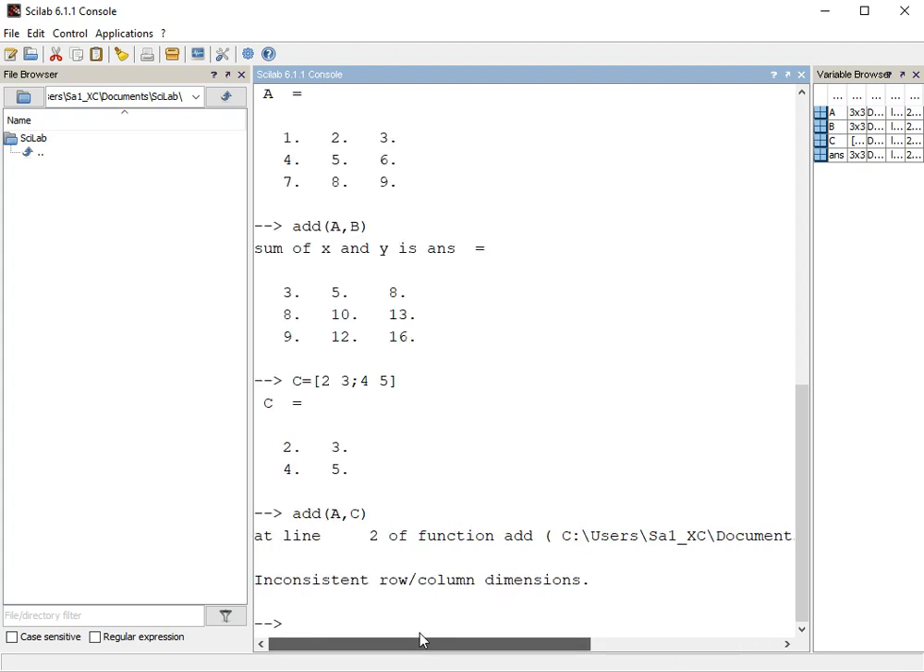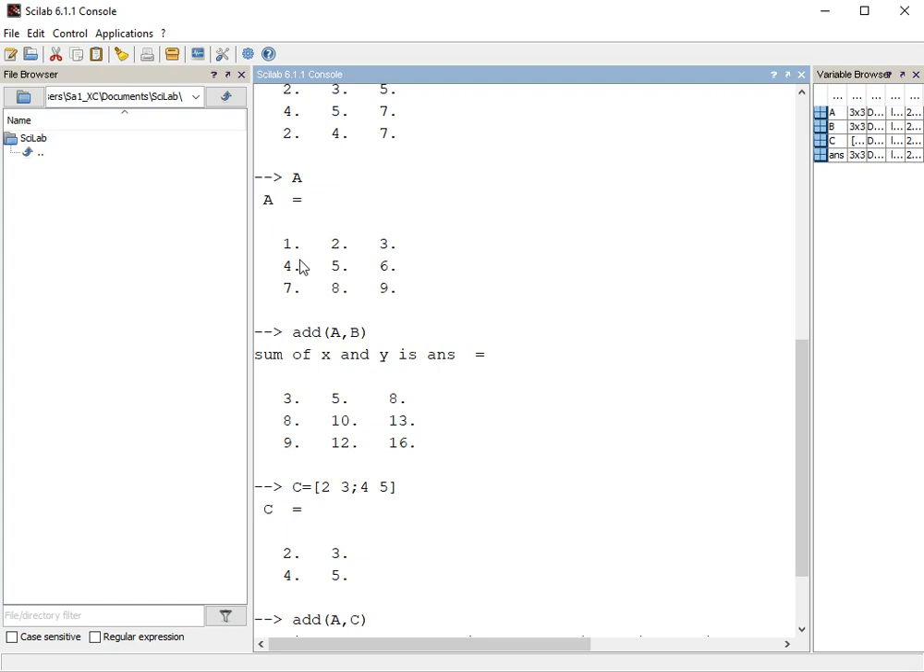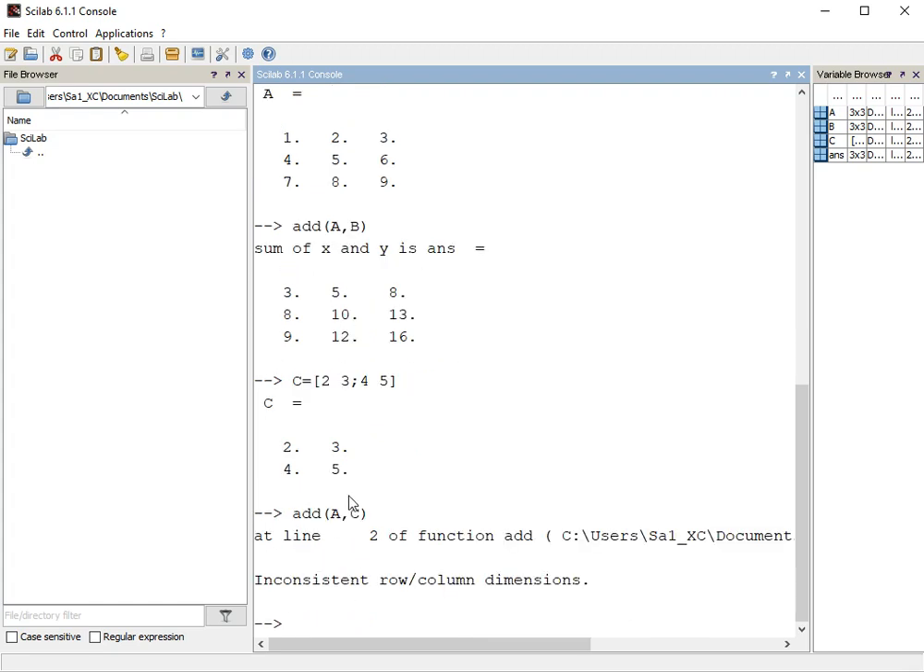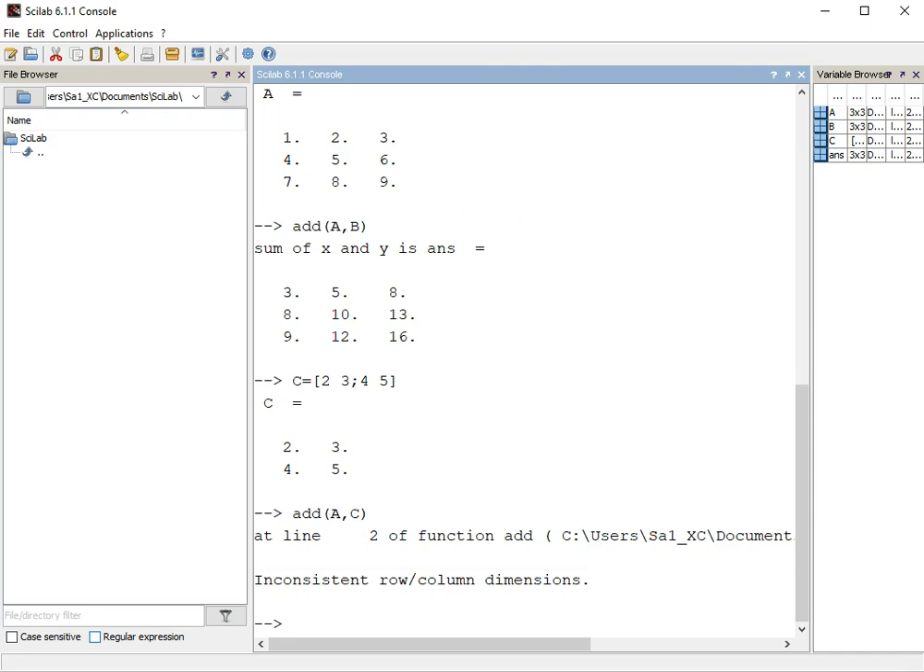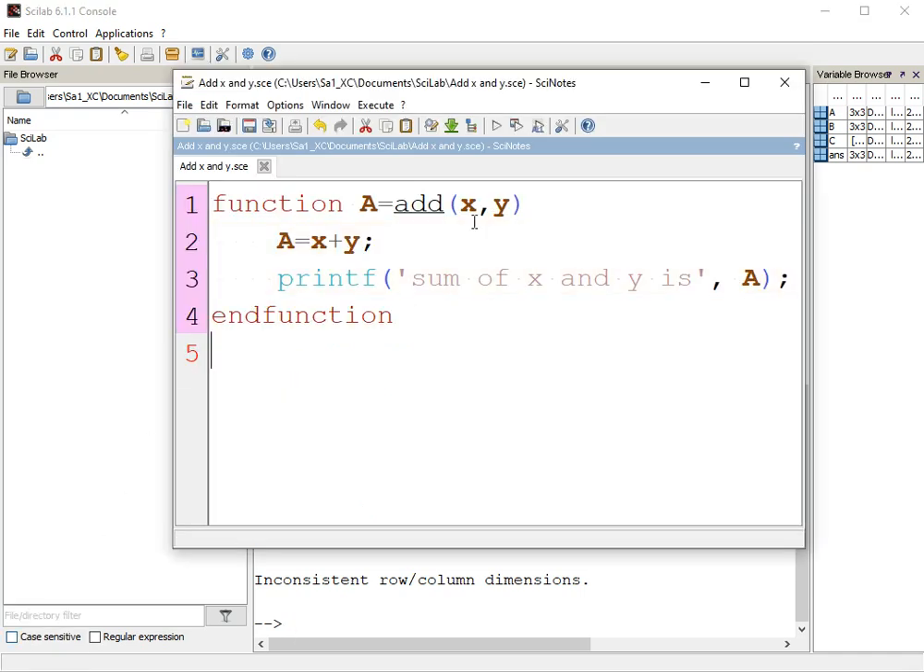Line 2, inconsistent row column dimension. Means, see, you have here a 3 cross 3 matrix and this is a 2 cross 2 matrix. So it cannot perform the operation in the second line. What was the second line? The second line was this. So it cannot do the addition of two matrices. Correct?